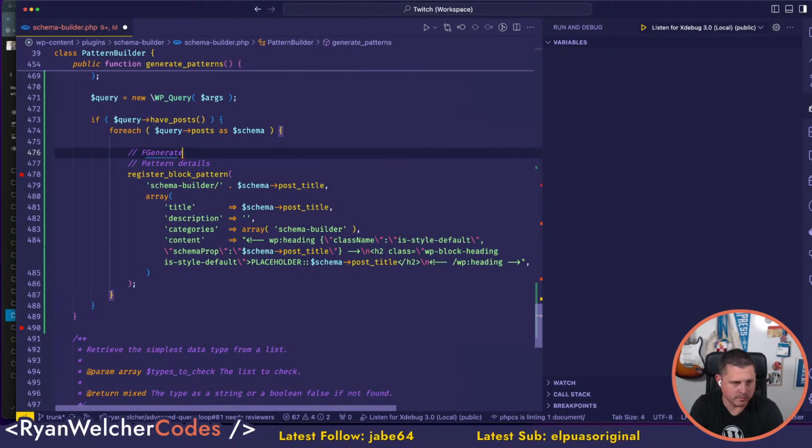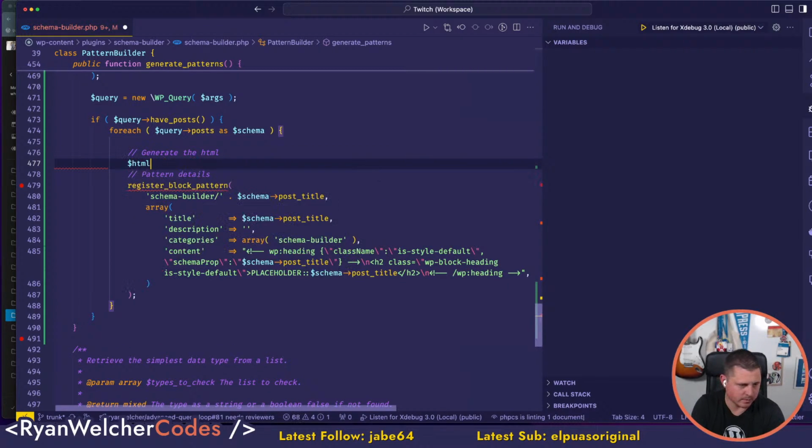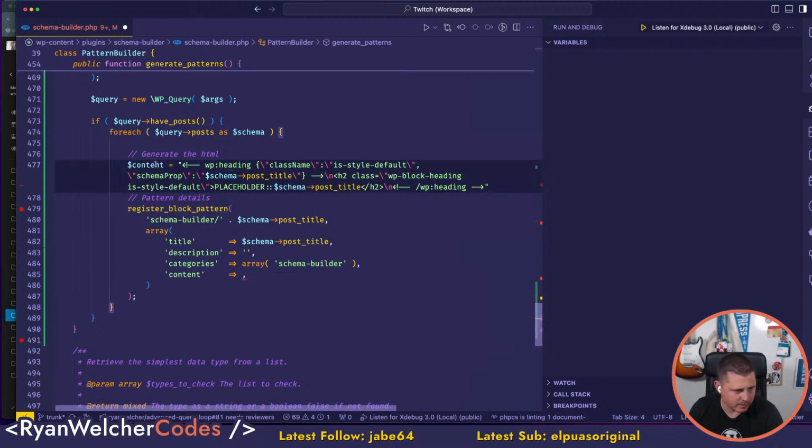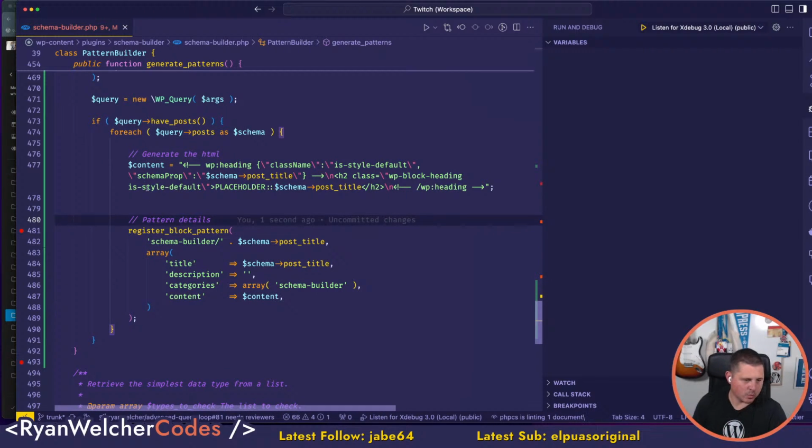I'm going to have to generate the HTML, right? So I'm just going to make a thing and call it HTML. It's going to be basic, or content, call it content, so it matches. I'll grab all of that, I'll plug it in there, and then content goes in here. Right, so this needs to be dynamic, based on properties and their mappings.